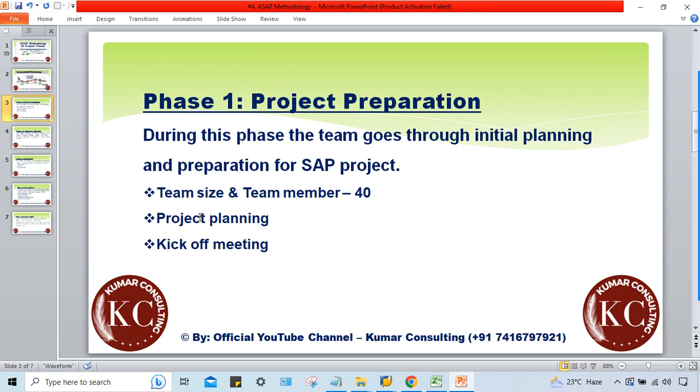Plannings related to multiple things, guys. Planning by the project manager during implementations. We have to prepare several kinds of documents. Blueprint documents are there, right? Certain testing will happen, so test documents are there. Configuration documents are there, right?